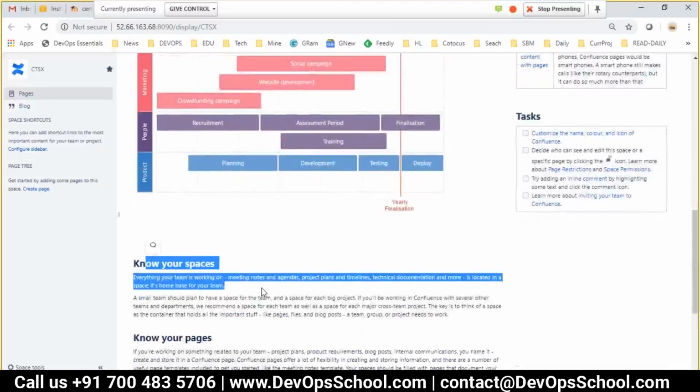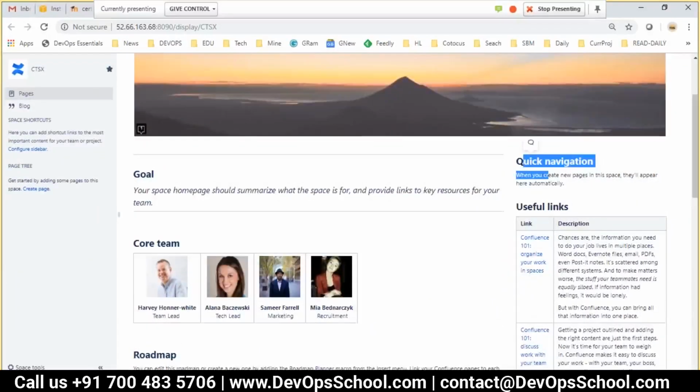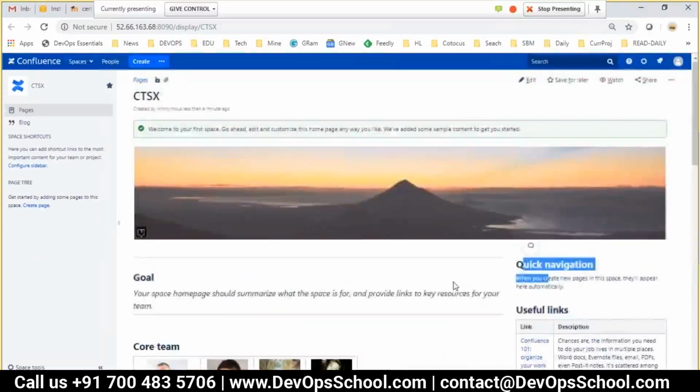Here you know the space, know your pages and stuff like that. Here you have a quick navigation, useful links. So this is basically where you design this page. A little bit of HTML knowledge is very good and very helpful for you. You have so many macros which you can use and learn efficiently.